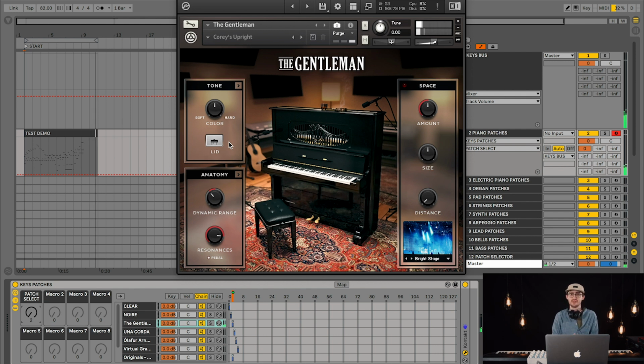Okay, so really great upright piano sound. One of my favorites. I use this on a ton of different stuff. So really great sound. I'll play a little bit so you can hear what the lid is closed and then open. So that's closed, this is open. Okay, so a little bit brighter and more open sounding, but I prefer it closed there.